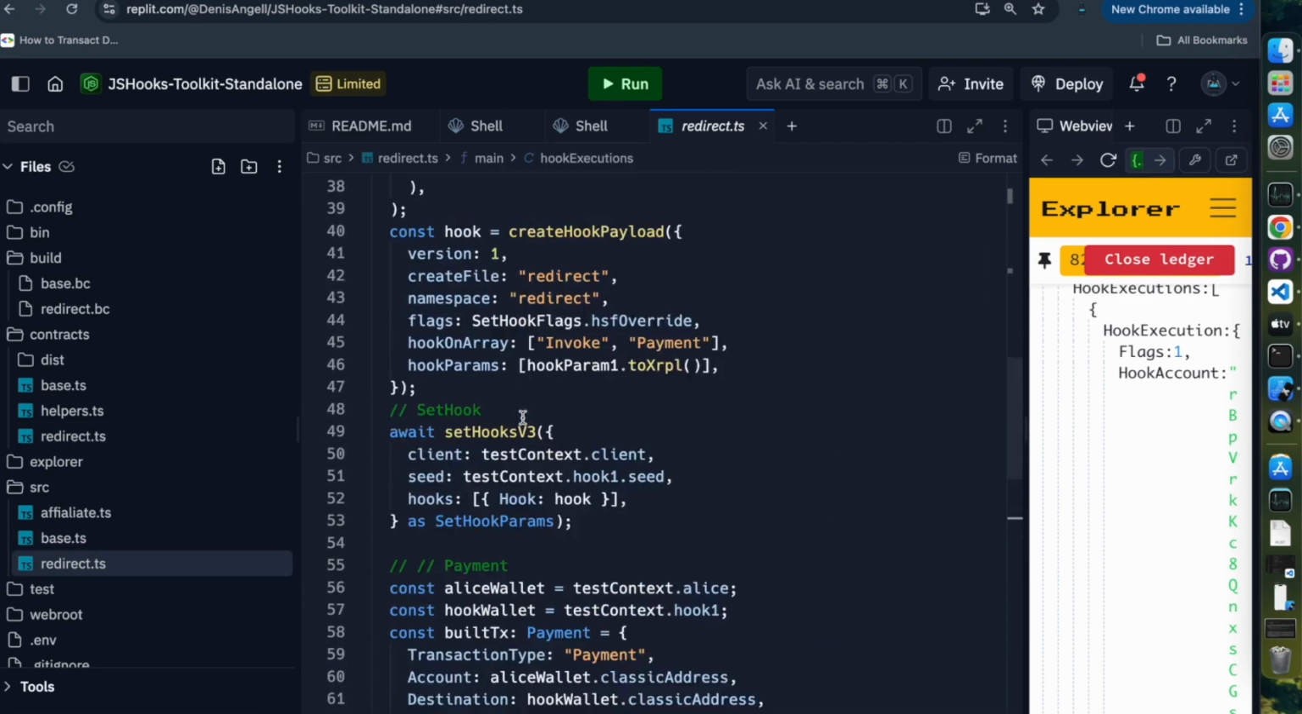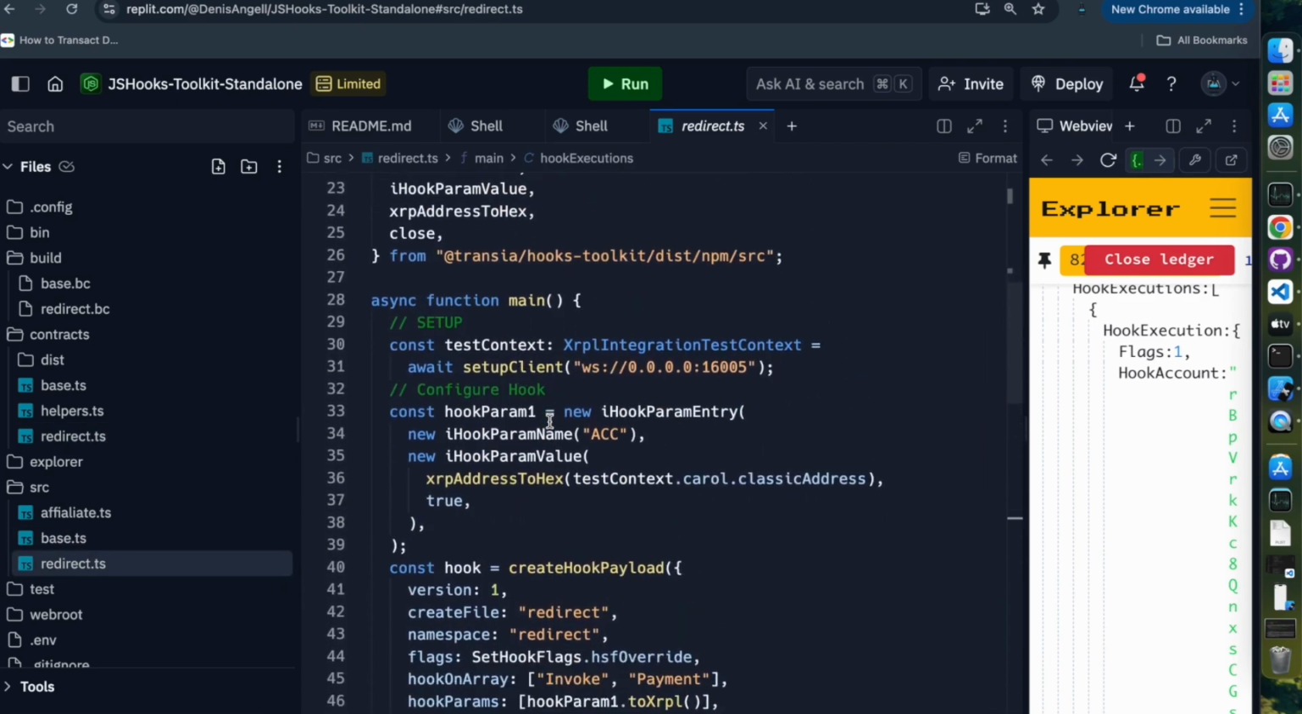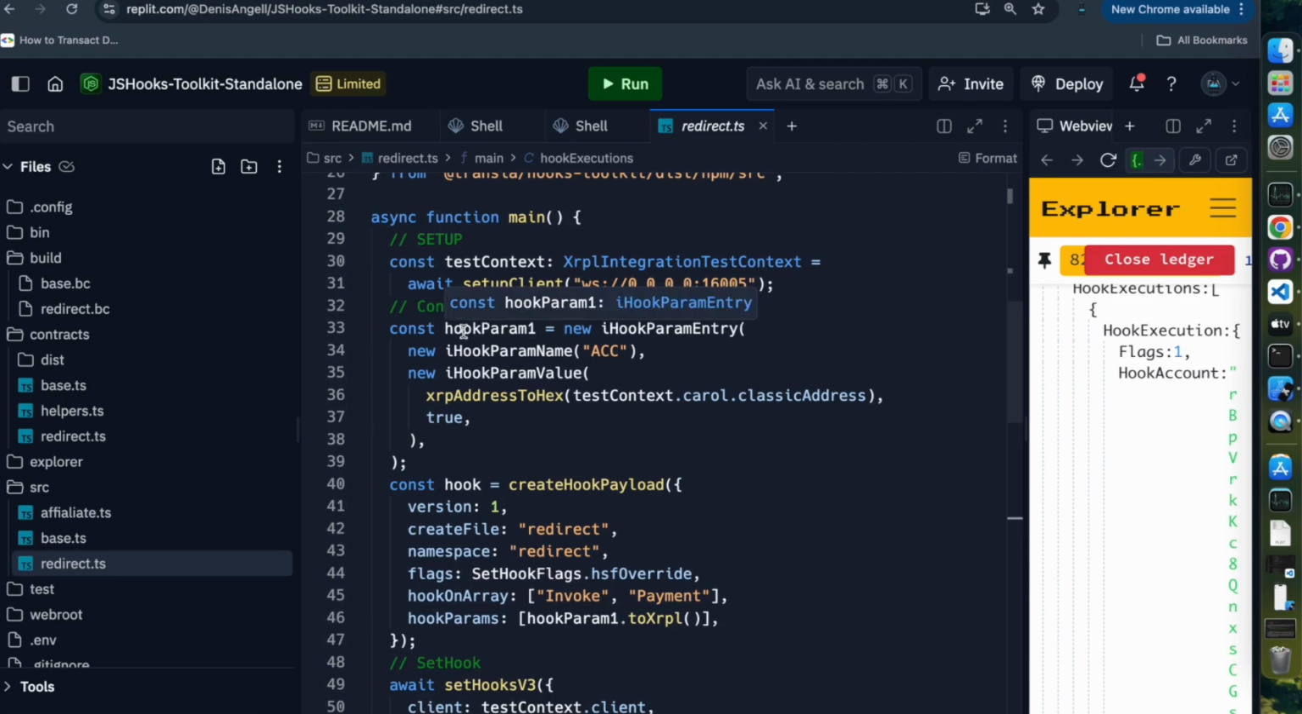Now we can go and see what our code is going to do. Here we have our hook parameter ACC. Carol is who we're going to redirect the amount to. We take Carol's classic address and hex it. This is just a helper function, XRP address to hex. It needs to be converted specifically using this function, or you would get a bad variable inside the hook.